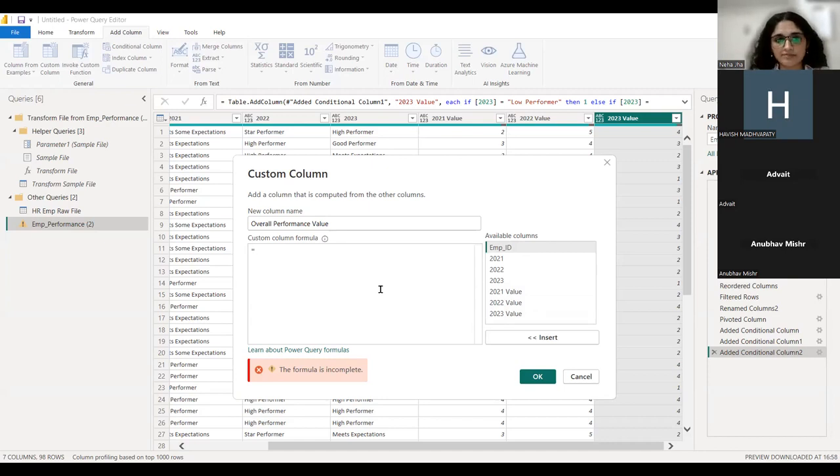Okay. So yeah, I'm sorry, I forgot to mention this. Previously, what we did on ChatGPT was written on DAX, and that is something different from what I am trying to do here. This is a custom column wherein there are different columns available.